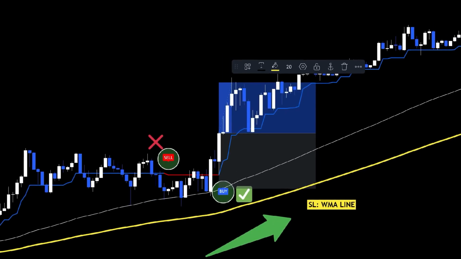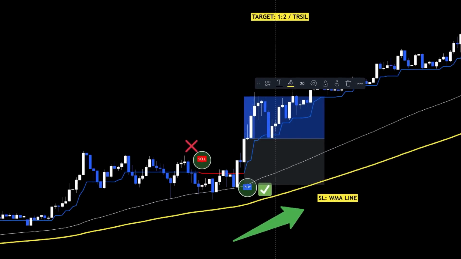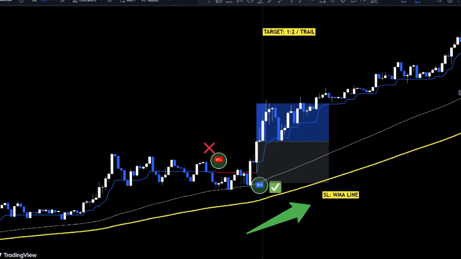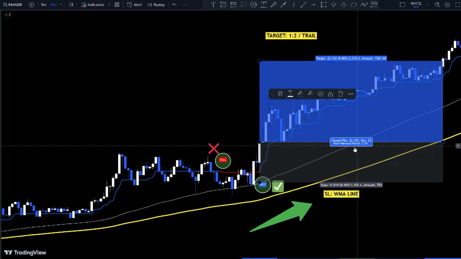As for your take profit target, you can aim for a risk to reward ratio of 1 to 2, or you can get fancy and trail your stop loss order with the WMA lines, giving your trade room to grow while still keeping it safe.